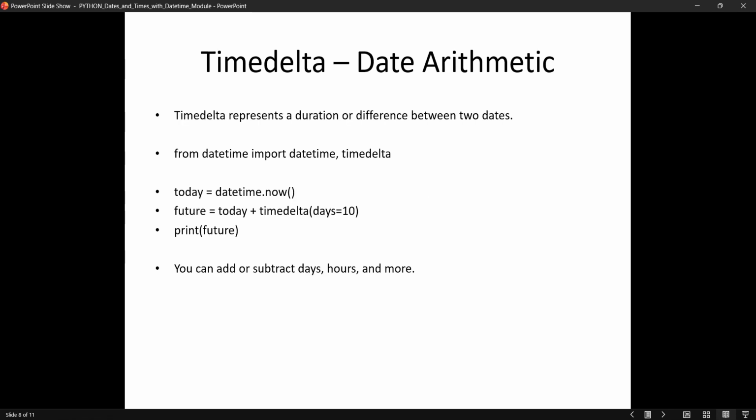Date arithmetic. The timedelta class allows you to perform date arithmetic, adding or subtracting days, hours, and minutes. This is great for calculating deadlines, expiration dates, and reminders.